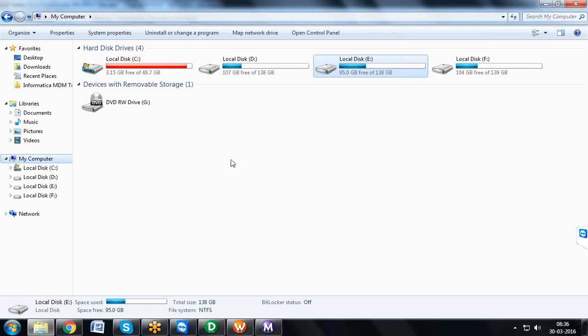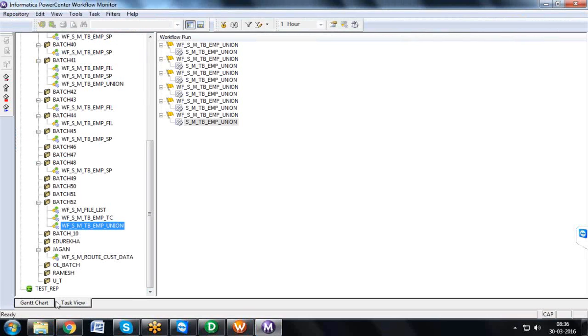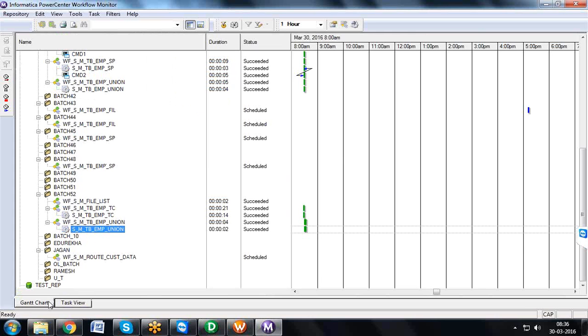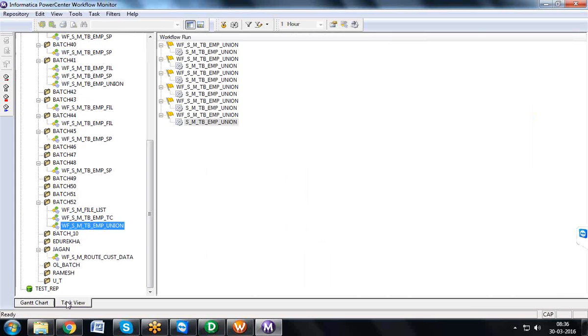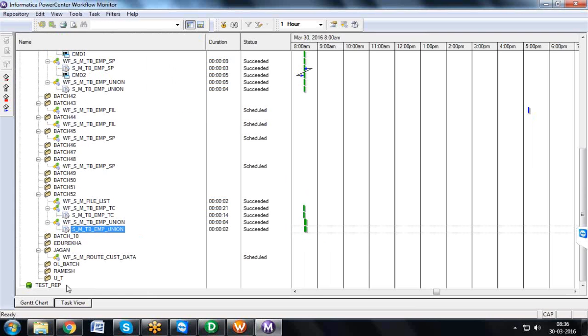Okay. So the different tabs in Workflow Monitor are Gantt Chart and Task View. What is the difference? In the Gantt Chart, you can see only the latest execution, whereas in Task View, you can see the previous 20 executions. And we discussed something about how to capture the logs, right?